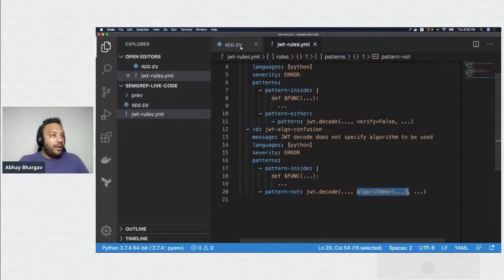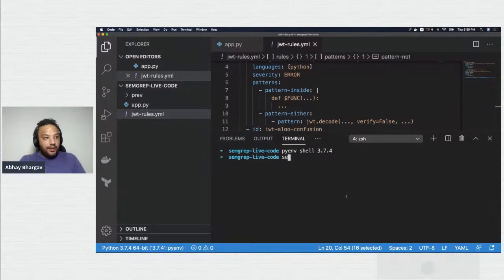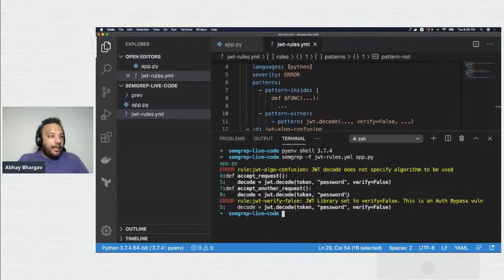Right. So I'm going to run this again the same way I ran the previous one. When I do this, you will see that it trips two issues at this point in time. The first one says algo confusion. We have not specified the algorithm. Actually, that was another thing here as well. I've not specified the algorithm here as well, so it's actually the right finding. And you see that it's found the verify false only on that rule, which is very, very useful, and I'm able to identify this.